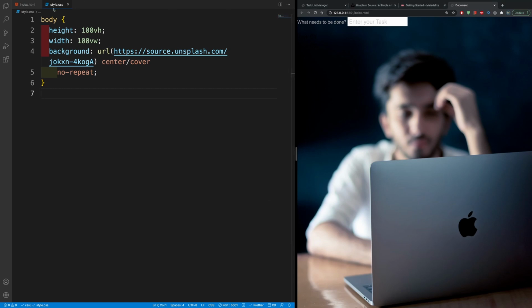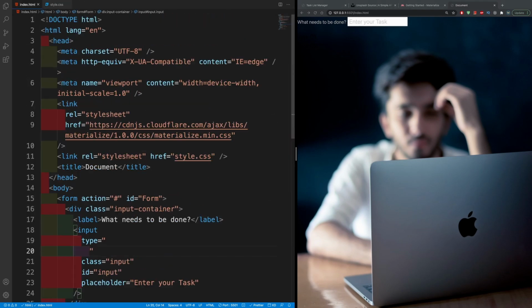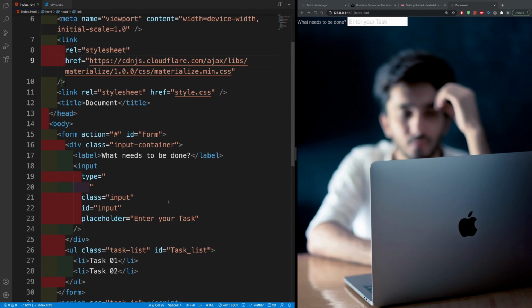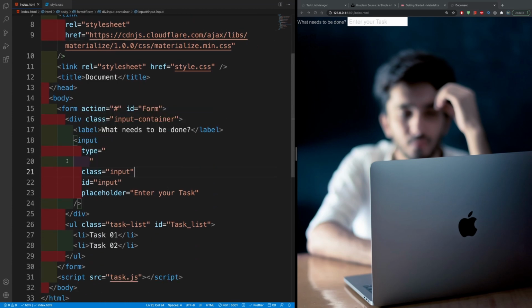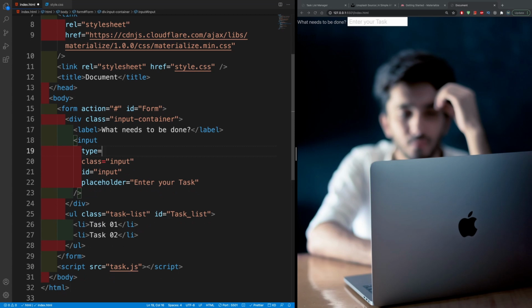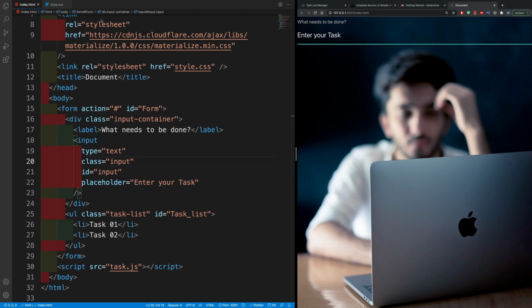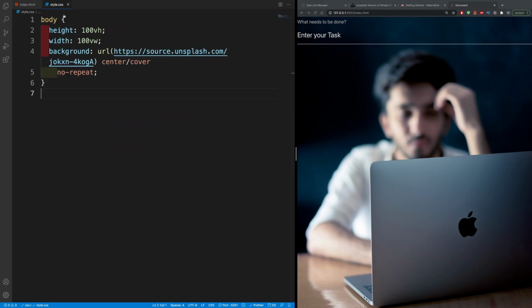Now for the tasks, I'm actually seeing that we have a problem. Didn't I copy in Materialize CSS? So style.css materialize is in there. ID of input, class of input, type. Oh, I just deleted text, and there we go. There's our input. Okay, let's go back to CSS.